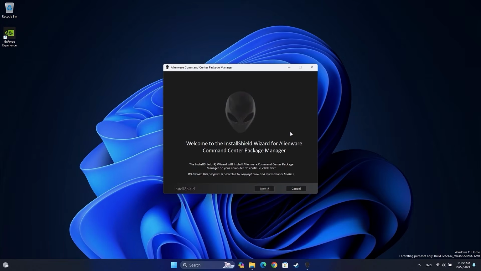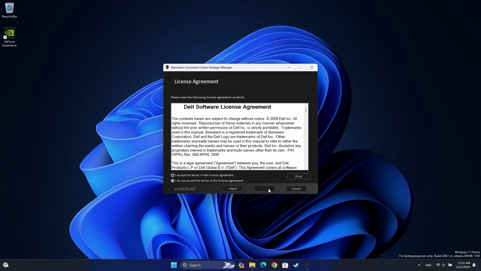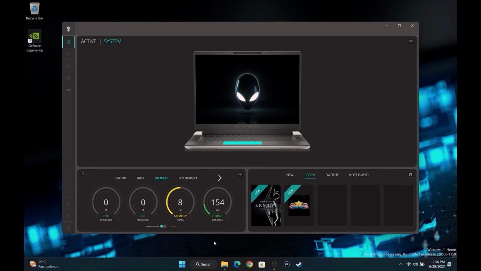Once the installation is complete, open the app and allow it to search for and download any additional components. The app will also recognize and prepare for any Alienware peripheral connected. Now let's go over the features offered in Alienware Command Center 6.x.